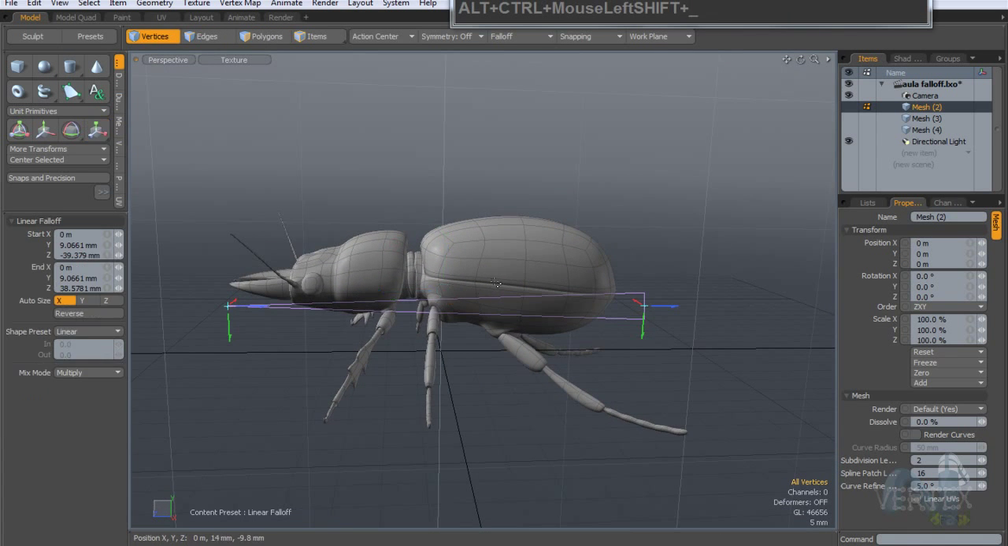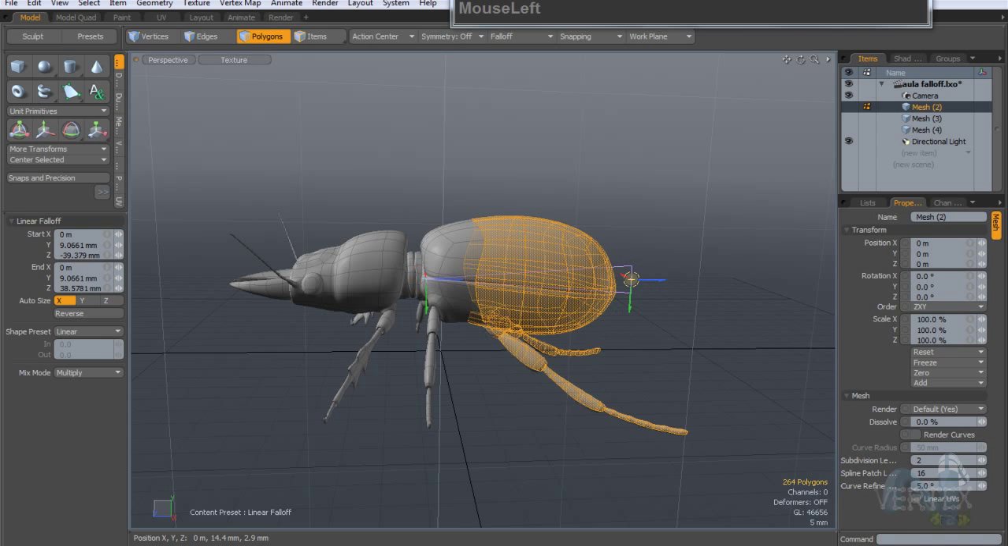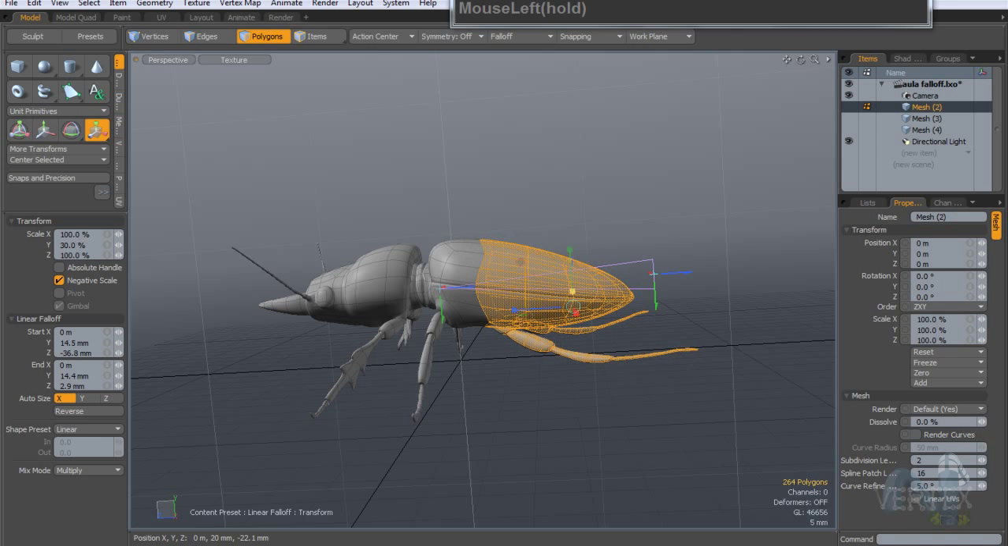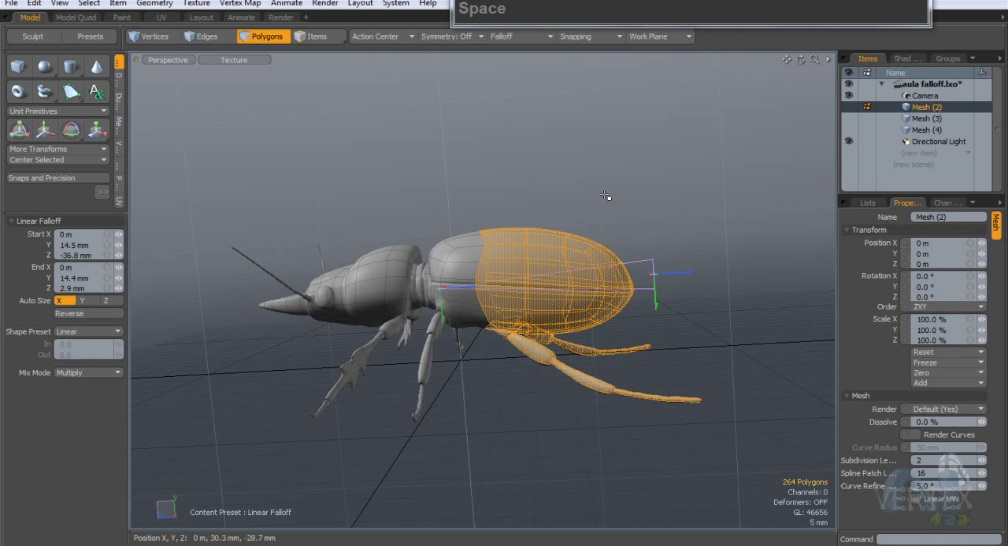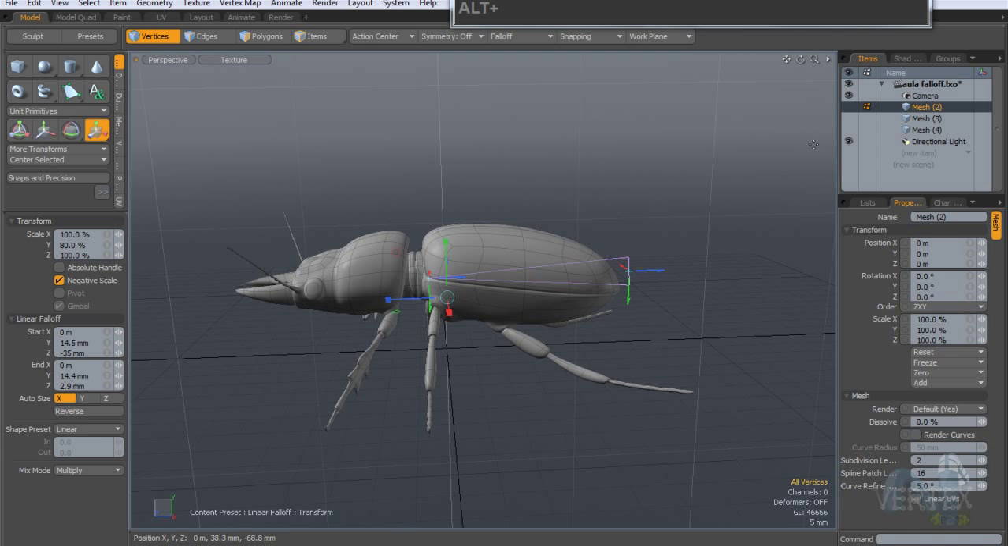You can use your falloff selections. To disable your falloff, just hit escape on your keyboard. You can see here. When you deselect your selection, your falloff will be applied. Backspace to deselect, you can see here. These are our linear falloff.